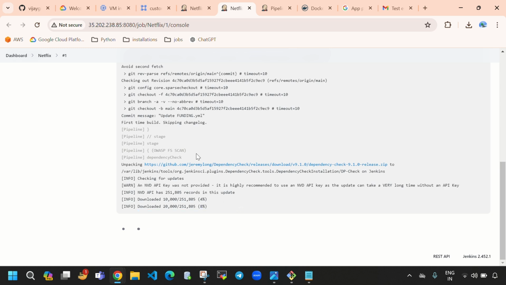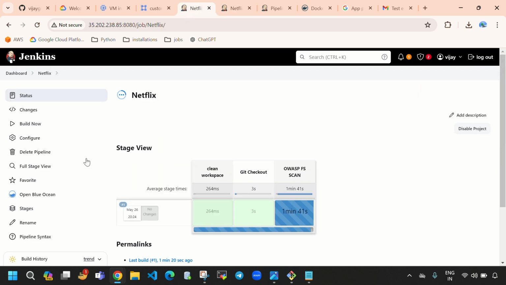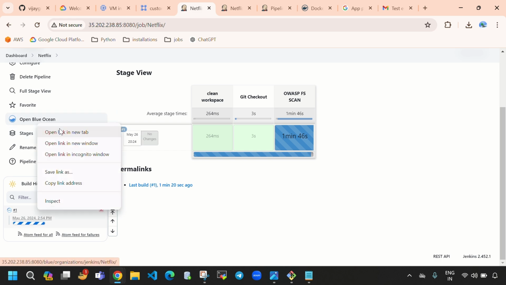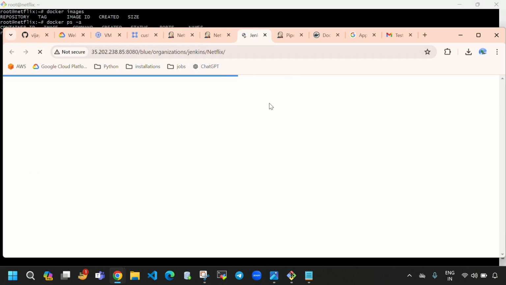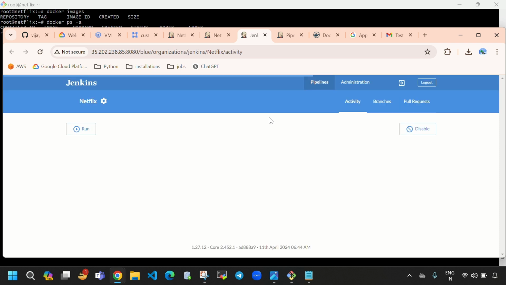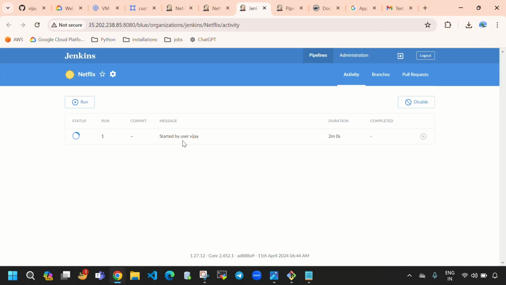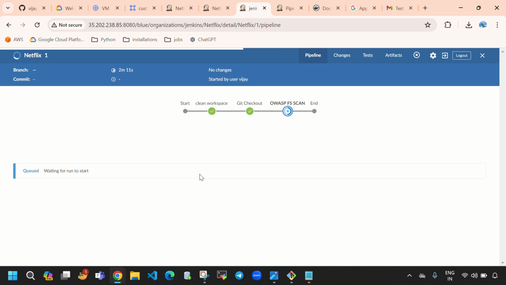Meanwhile, let's do one thing. I will show you Blue Ocean. So here you can see Blue Ocean, and here also you can see the output. Blue Ocean will display it in a beautiful way, guys. Currently the first build is going on, started by user Vijay, and the duration up to now is 2 minutes 6 seconds. When I open this build, you can see these are the stages right now.